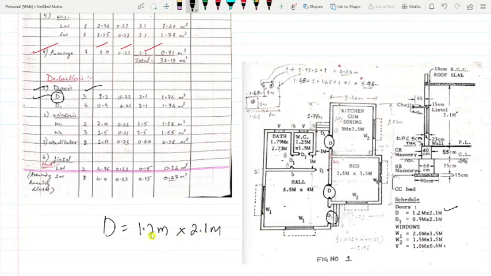Got it? Absolutely, Abhishek. Understood this. In 0.23, then the one. Now again D1 is another, 0.9 into 2.1. And 0.23 is the wall thickness.